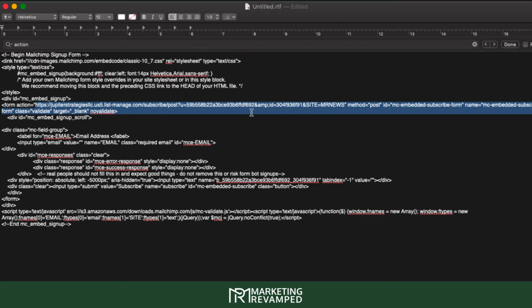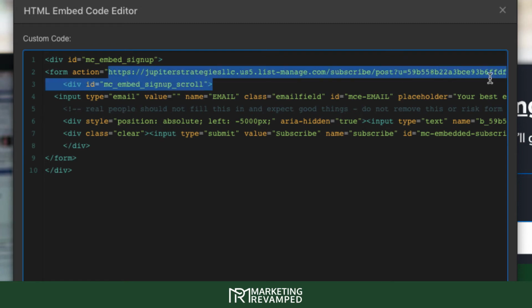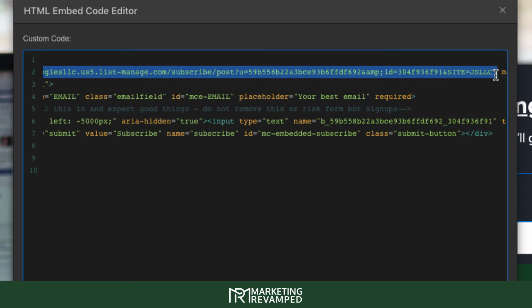The only difference really is at the very end. So MR equals news instead of JSLLC, because it's going to the same exact audience. But just to be on the safe side, I'm going to go ahead and copy everything else over that I already made. So MR news. All right, cool.